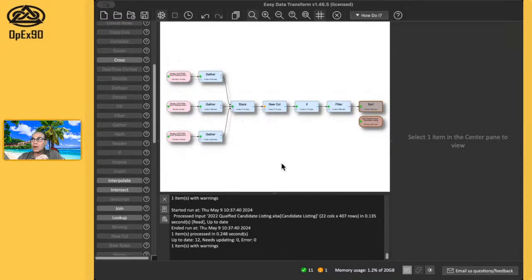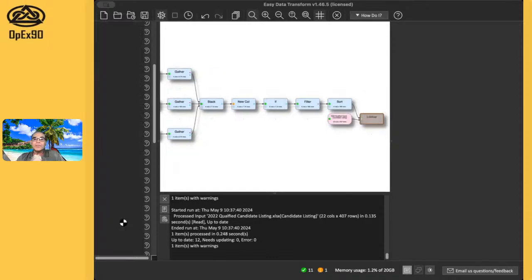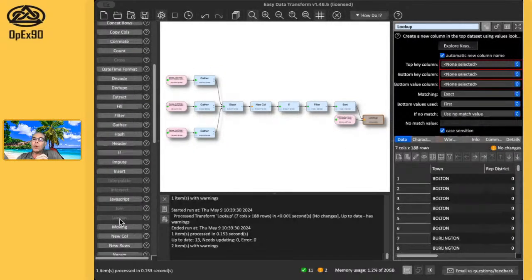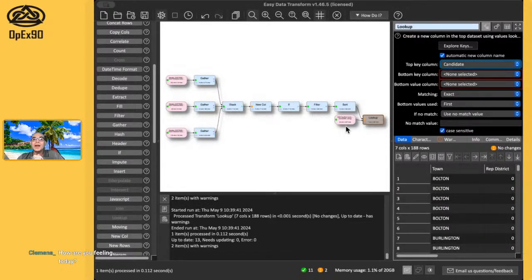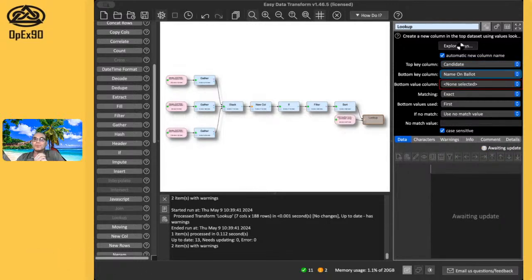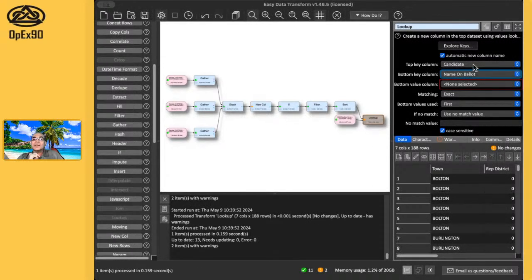We're going to look up a value, or we're just going to look up their race. So we're going to do a lookup, and we're going to use our list of candidates, and we want to look up in that candidate listing sheet. We want to pick out what party they're part of. So on the top key here, we are going to select the candidate name. All right, so that's in that top spreadsheet. Now in that bottom spreadsheet, the bottom key, they call them keys here, we're going to pick up the name on the ballot. Beautiful, right? So we have on the top column the candidate, and the name on the bottom.